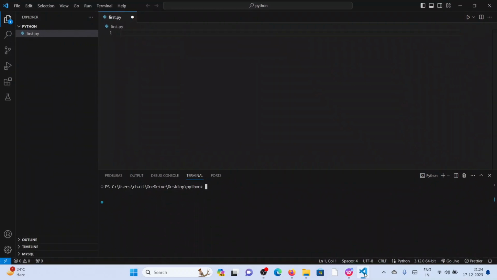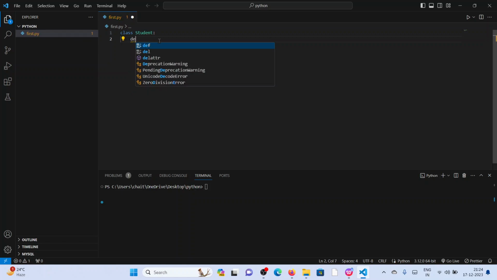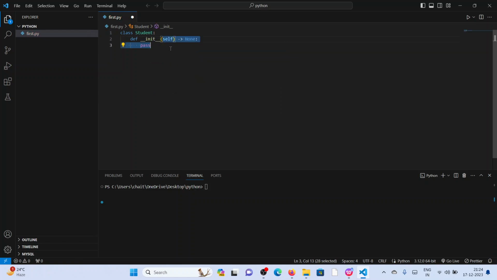First create any class name, whatever you like, class student, and define a constructor. How do you define a constructor in Python? def underscore underscore init underscore underscore. So we have defined a constructor.